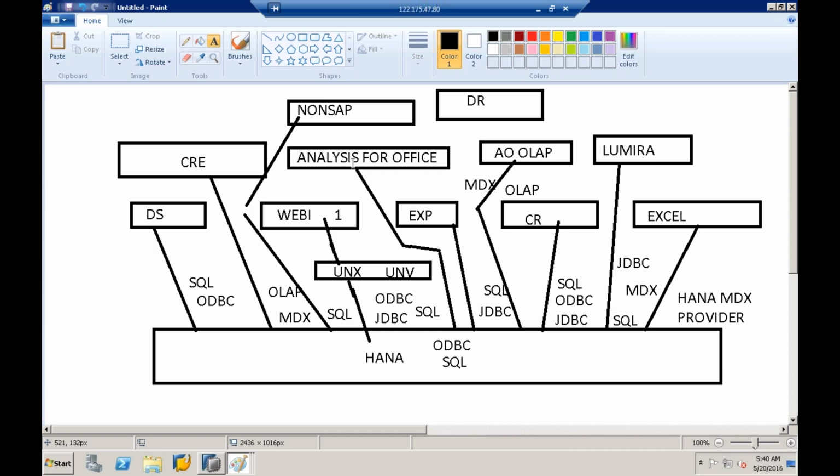Outside the BOBA platform, the licensing is sold independently. It is not part of the BOBA platform. The license for this is stored independently. Design Studio connects via ODBC connection. So the only tool that requires a universe is Web Intelligence.